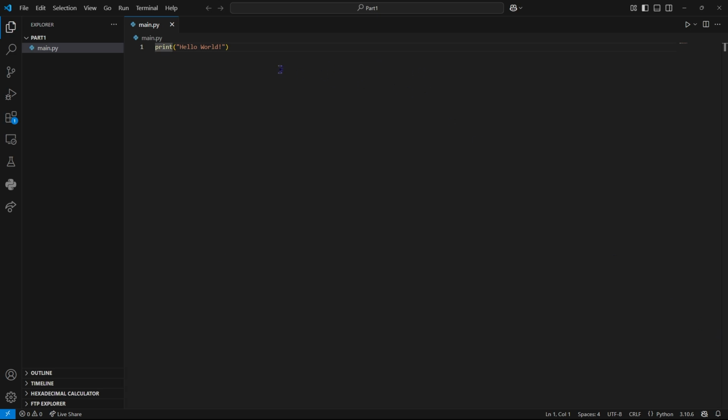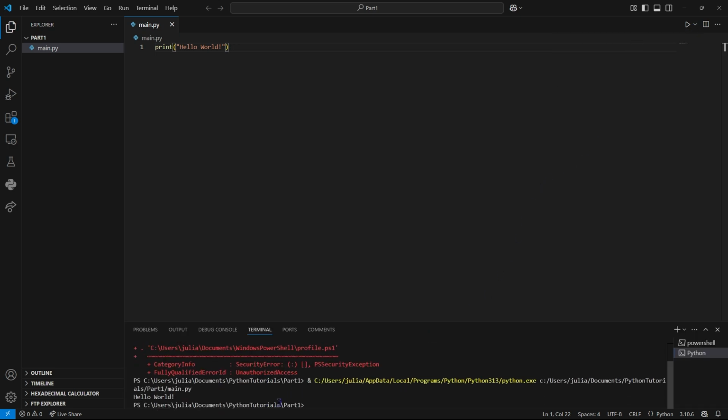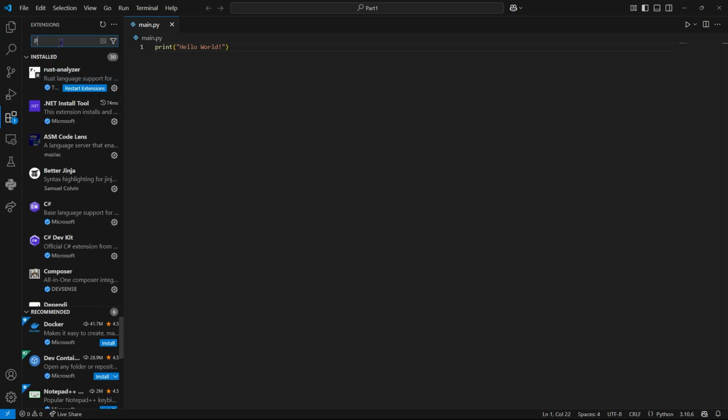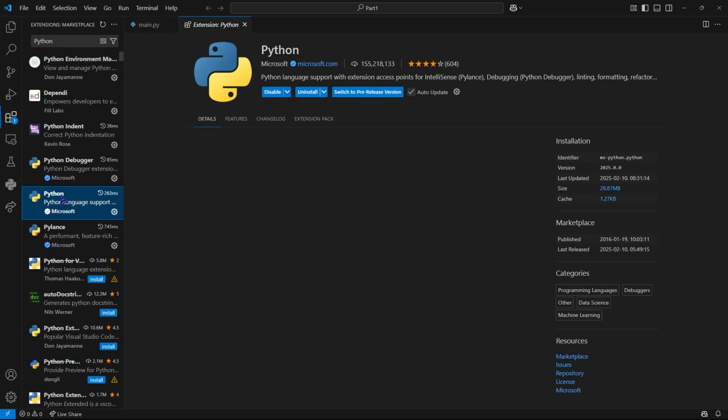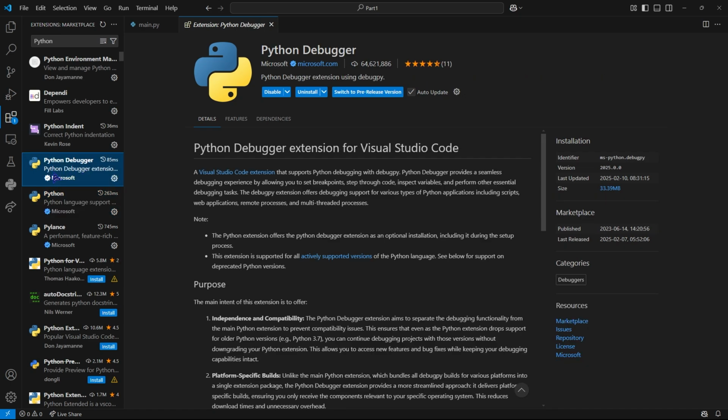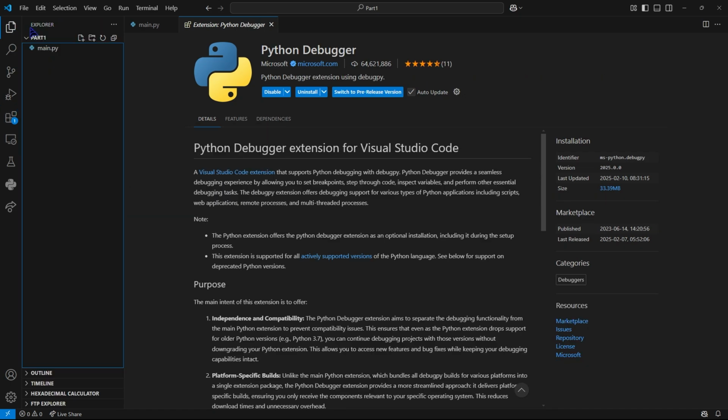Now an alternative way for running our program is going up here and we can say run Python file, and it'll run it for us like so. In VS Code, you might want to download a Python extension, such as the Python language support is probably a good idea, along with maybe the Python debugger, whatever you choose.